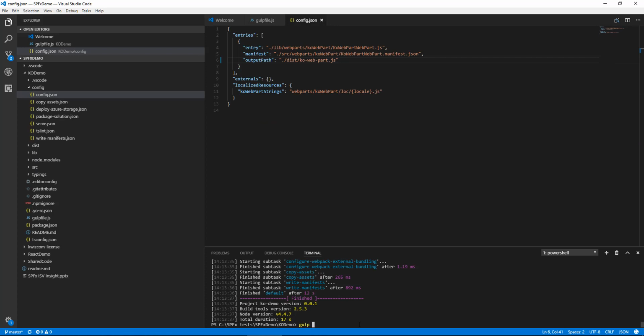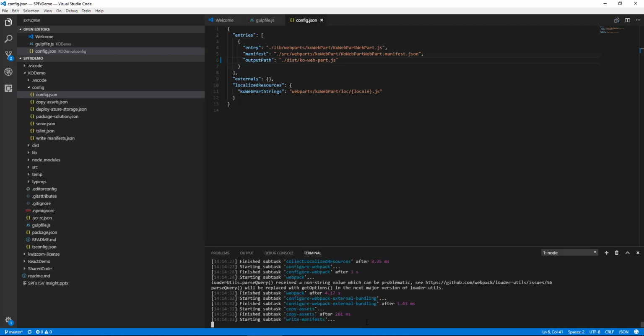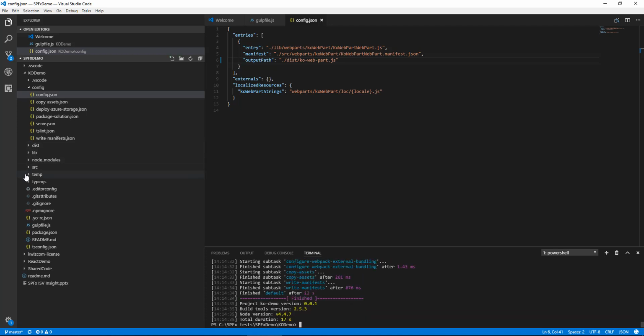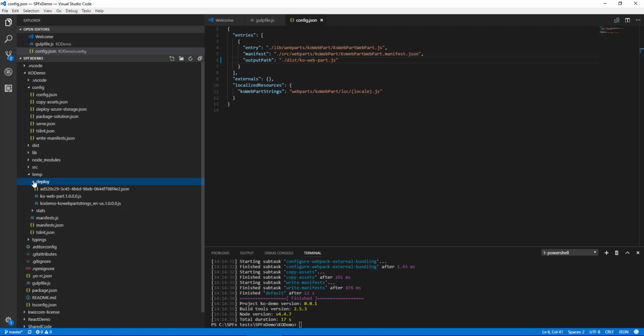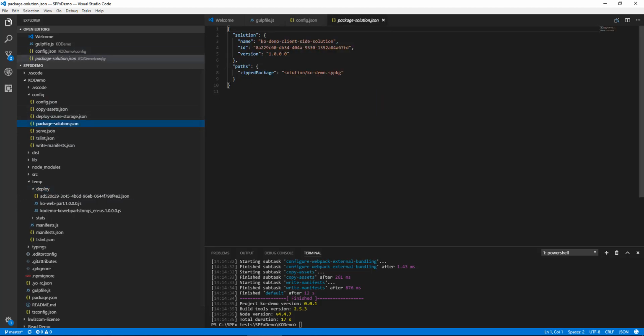Now we're going to run gulp ship and build this project in production. Now let's check out the files that we got under the temp deploy folder, and you'll see that now our file name is ko-webpart.1000, which is my version number, .js, which would make it a little bit easier for us to control. The version number I specify in the package solution, and this is the version number you have to upgrade every time you do want to change your manifest and want to require your users to install updates.